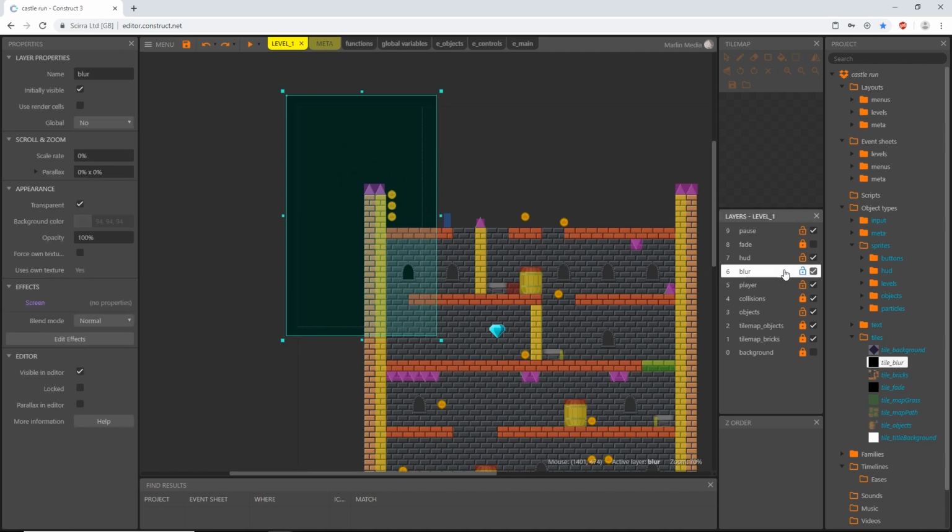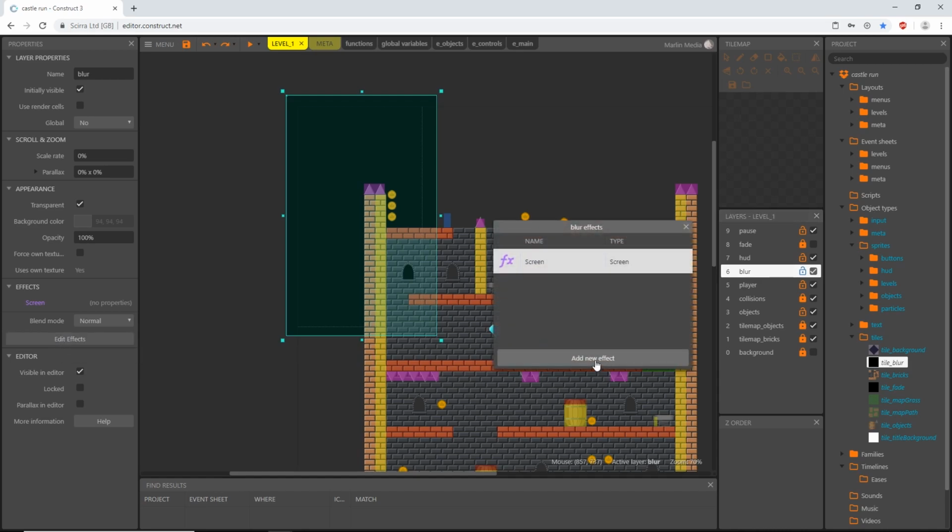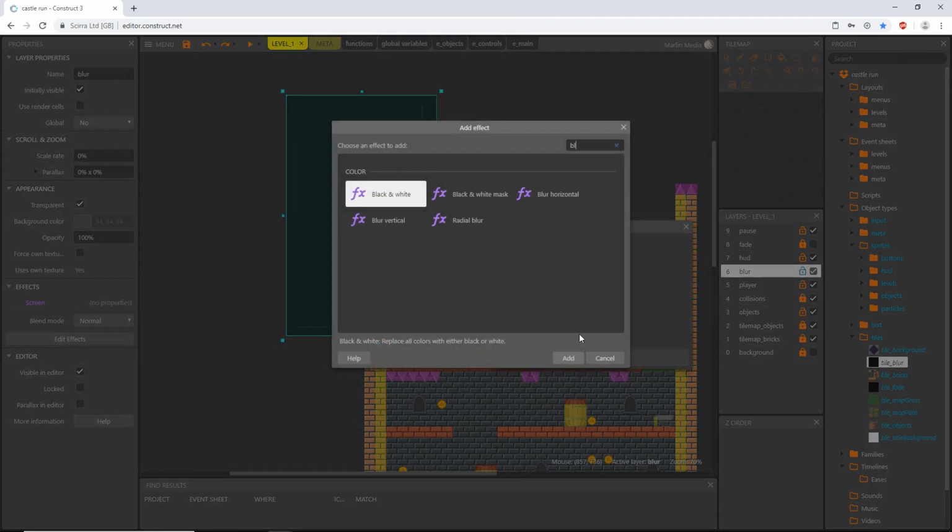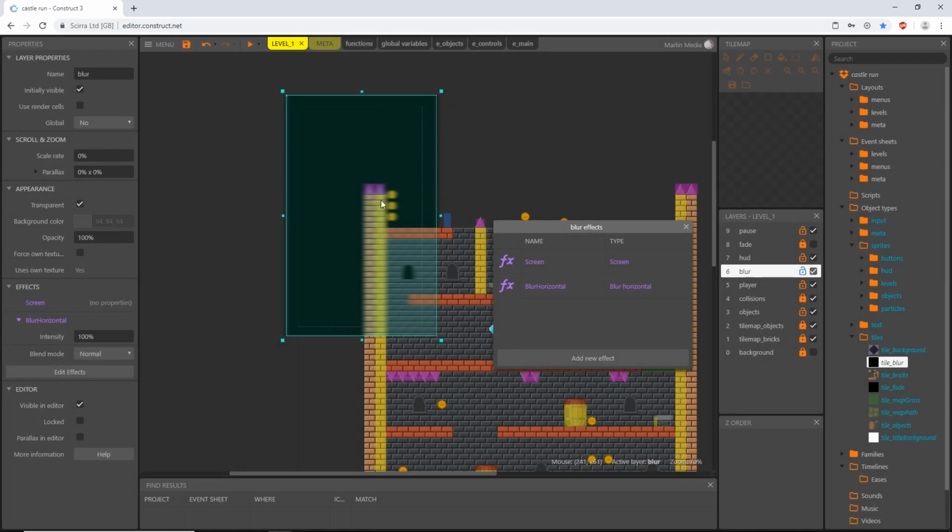And with our blur layer selected, let's go back to edit effects and let's add one. I'm going to just type in blur and let's pick blur horizontal. And right away you can see what it does. I like it, but it looks like it's blurred left to right, horizontal, which is okay, but I don't want it to just be blurred left and right.